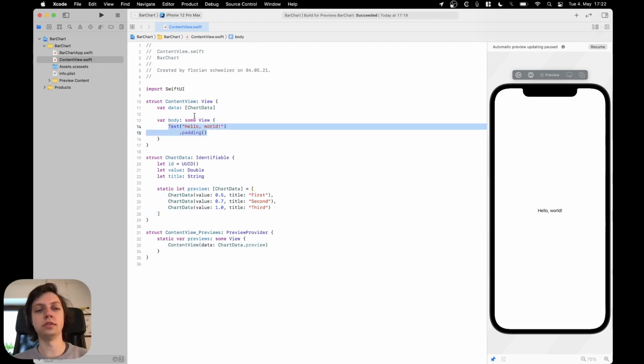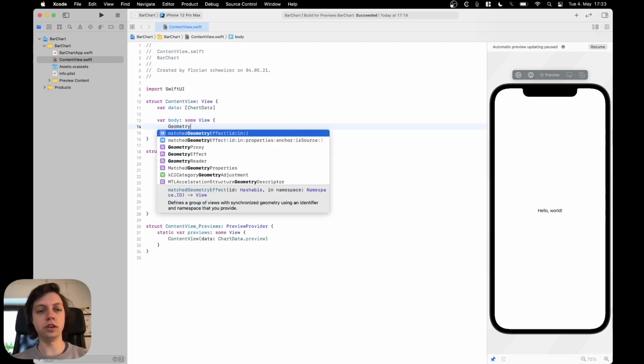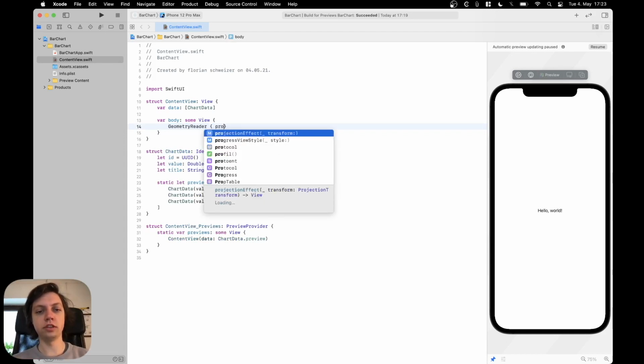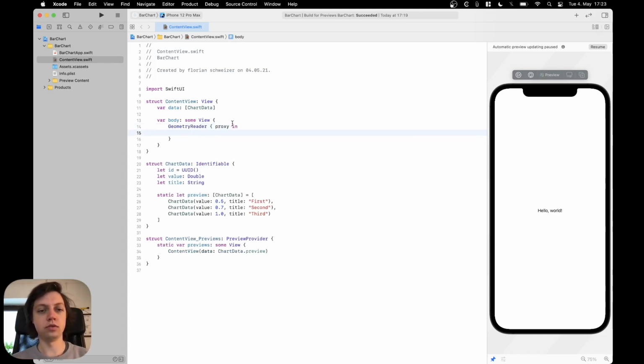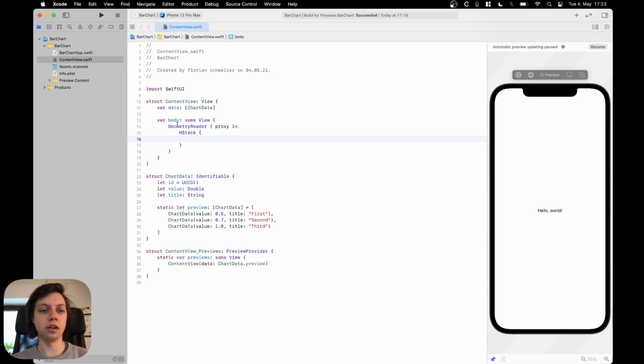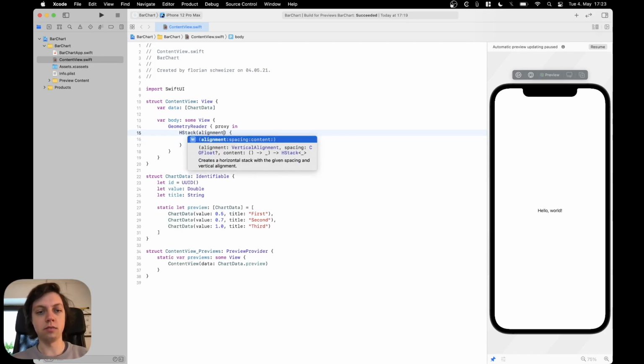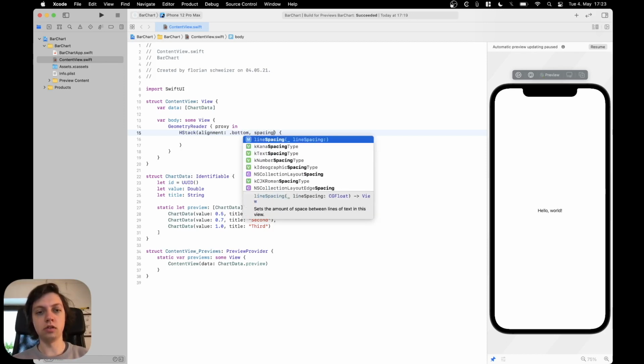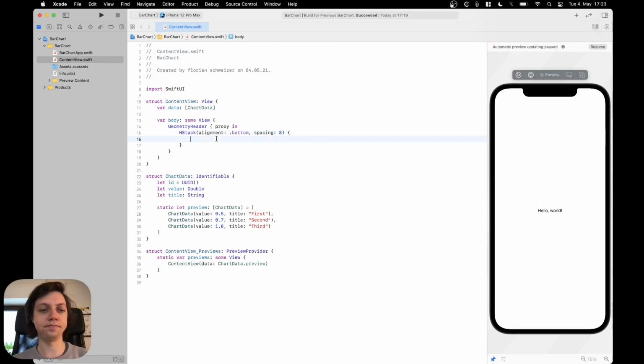Okay, but let's think about the actual chart now. For that, we will have to read the geometry of the view so we can actually scale the rectangles. So we need a GeometryReader, which gives us a GeometryProxy, which we can capture like this. And then since we want a few different bars horizontally aligned, we need an HStack, obviously. And I will give this an alignment of bottom, so they are all pressed against the bottom. And I'll also give this a spacing of, let's say, 8 pixels.